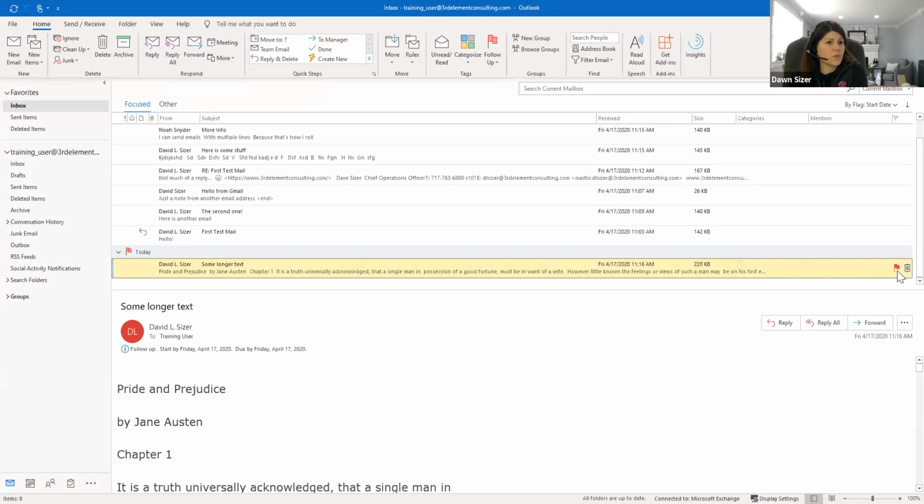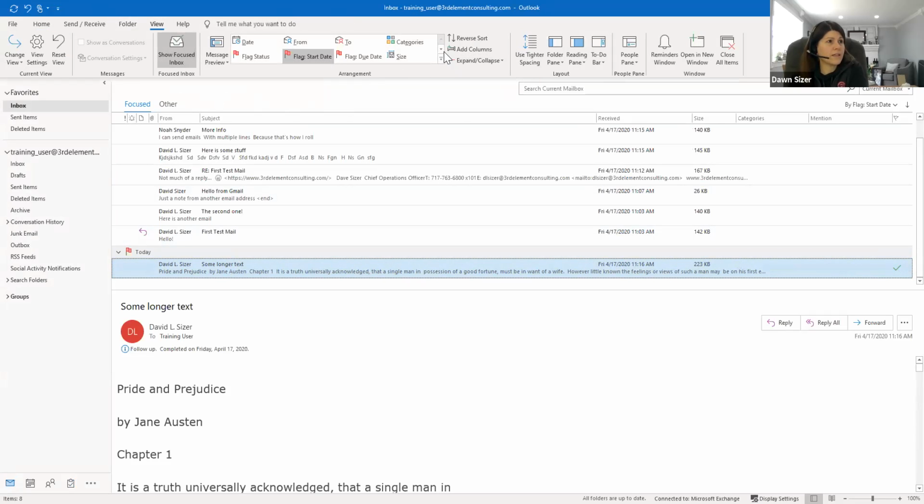Should you choose to do that? Some people like to do that, some people don't. You can turn them on or off as you want to or need to. I'm going to jump back here to view again. A couple other things that you can do. I'm going to pull that down a little bit.